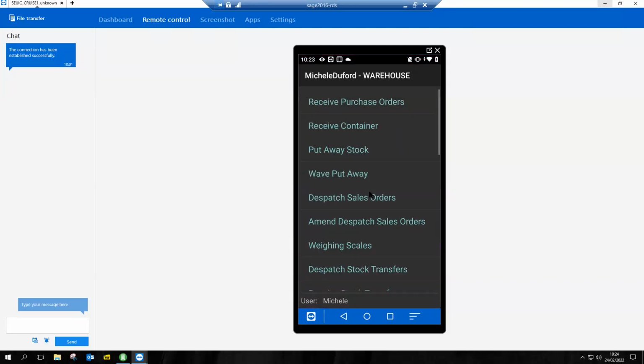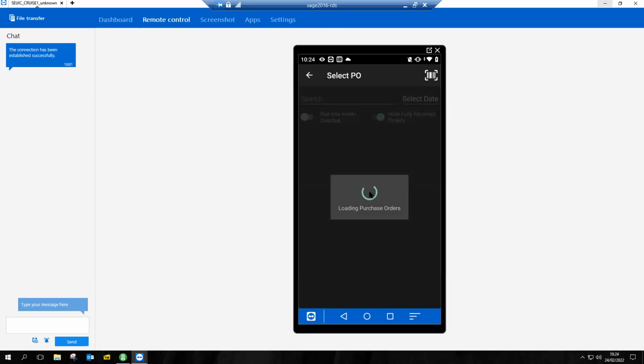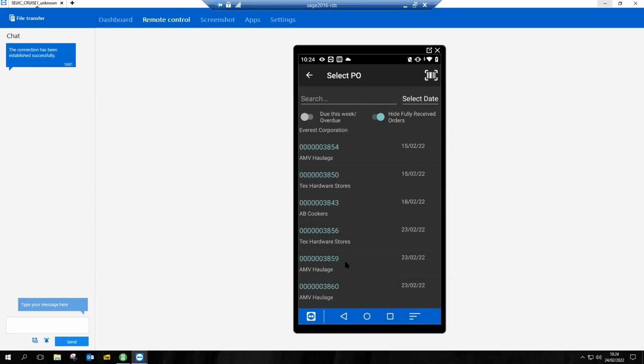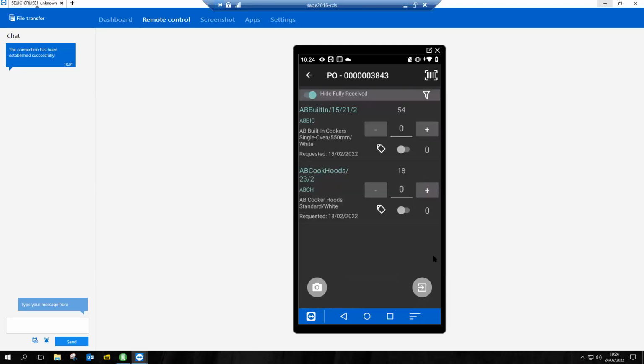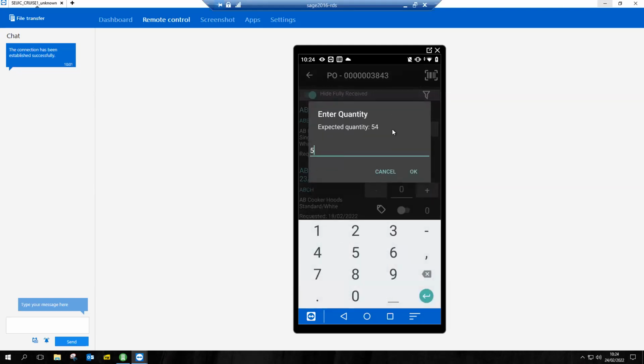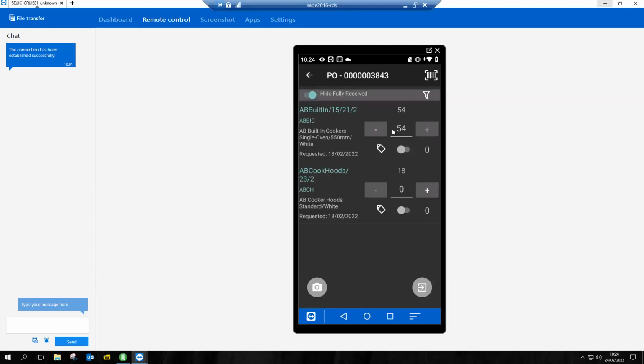Here it is. As you can see, I can receive purchase orders. So if I go into receive purchase orders, remember our purchase orders, 3859 and 3860 are here for me to receive independently. That's fine. Receive them independently, not a problem. Go in and look at the purchase order 3843. And you can see I have a number of items, not the ones that we put on. These are just us saying, yep, I've got 54 of these. Again, scan the barcode, identify the barcode, type in the quantity, use the plus and minus buttons.